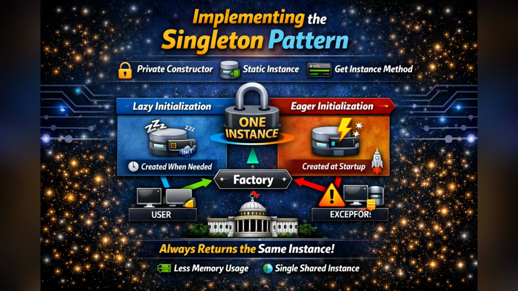Now, there are two approaches. Lazy initialization: the object is created only when it's needed for the first time. Eager initialization: the object is created as soon as the application starts. In both cases, all calls return the same instance. This helps in reducing memory usage, ensuring a single shared instance.